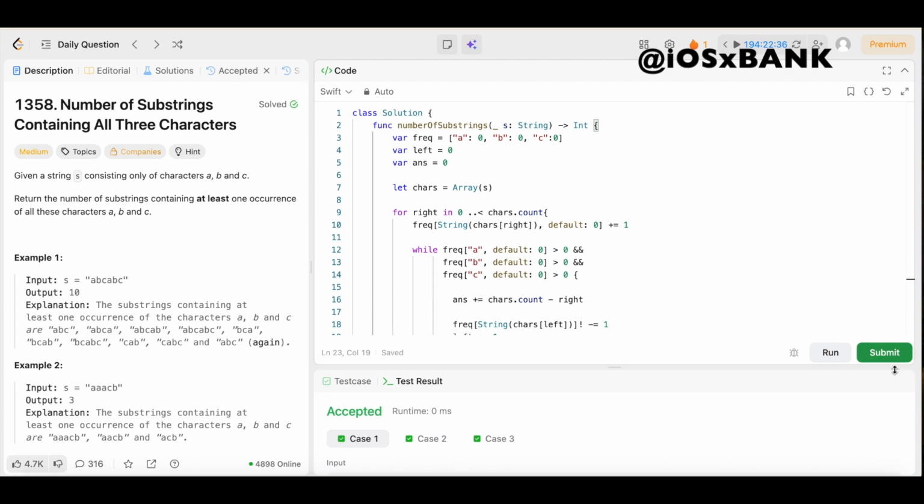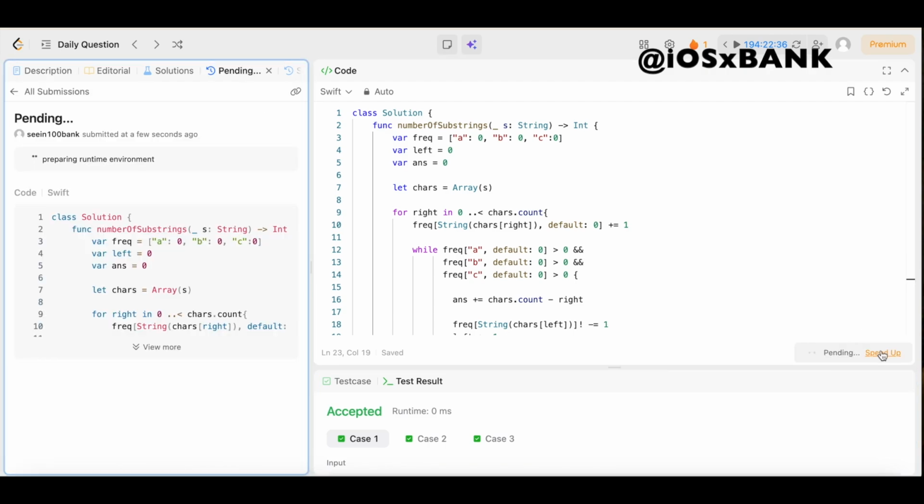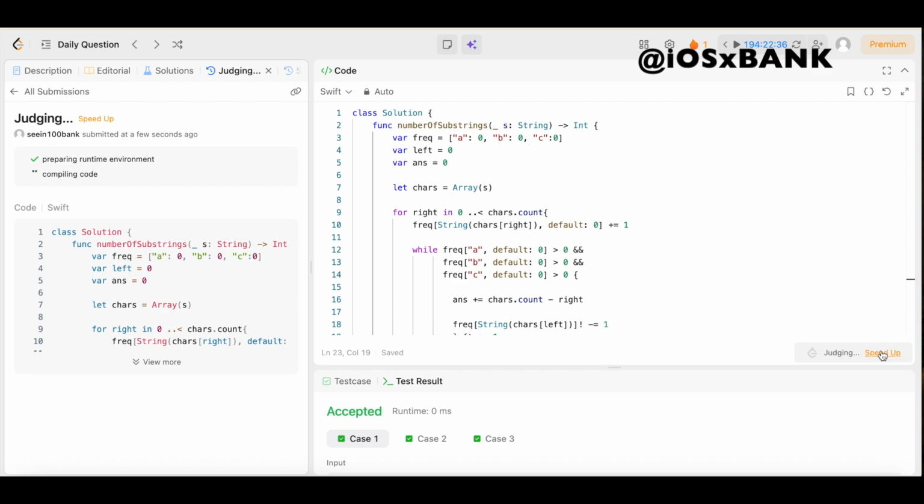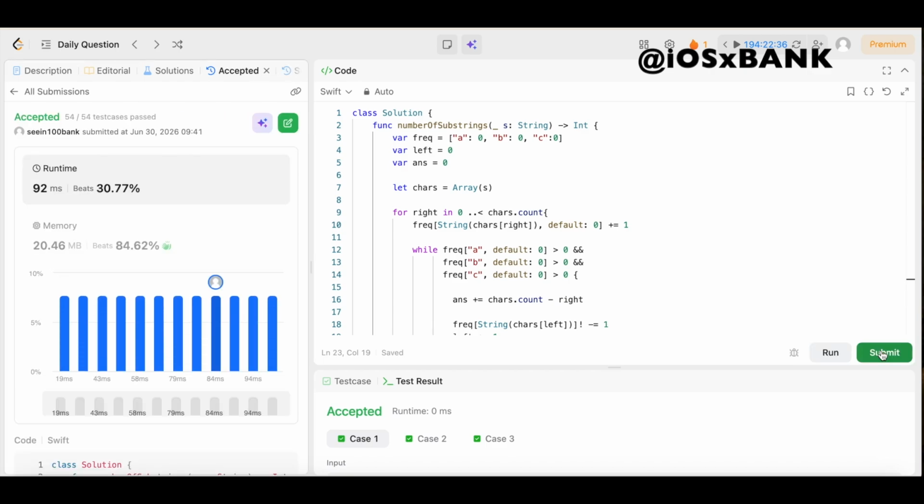Boom, y'all. Let's go ahead and give this a run. Make sure it runs properly before we submit it. It's accepted, so let's go ahead and submit this. Make sure it's still accepted after we submit it. Boom, and look at that, y'all. 92 milliseconds beats 30.77% of users. That's what I'm talking about. That's what I like to see, y'all.